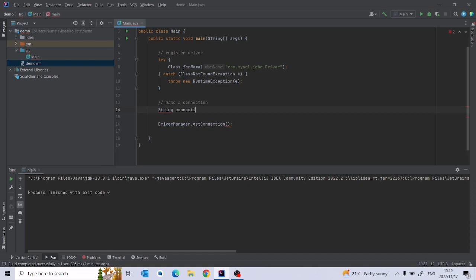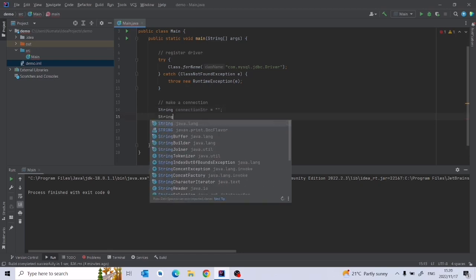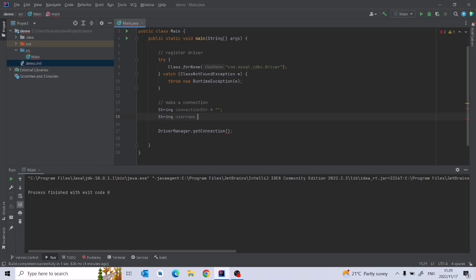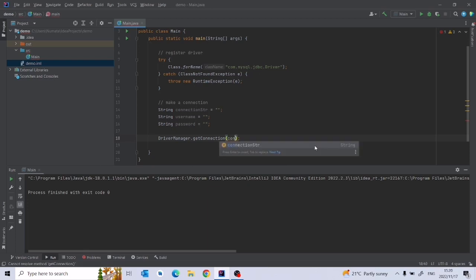So I'm just going to say connection str. And we're not going to write anything so far. Next thing is the username, and I'm going to leave it empty as well. And the final thing is the password, and I'm also going to leave that empty for now. So all of these are going to come from the database, right? The first argument we pass in is the connection string, the second one is the username, and the third one is the password.